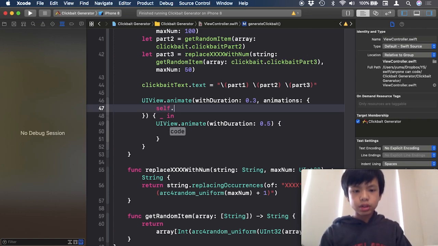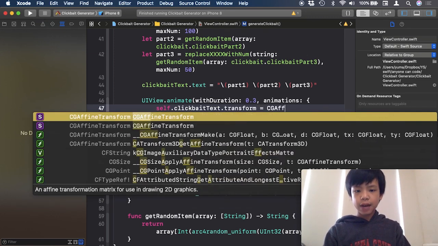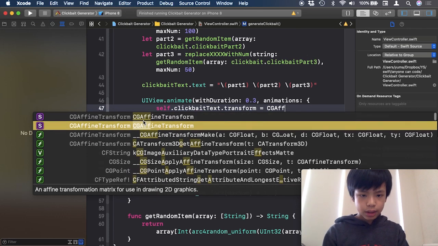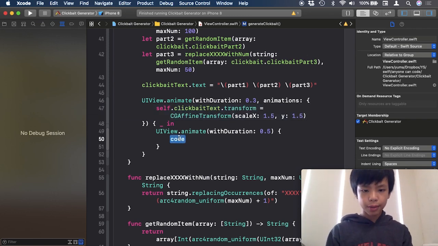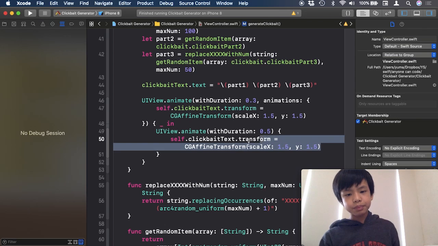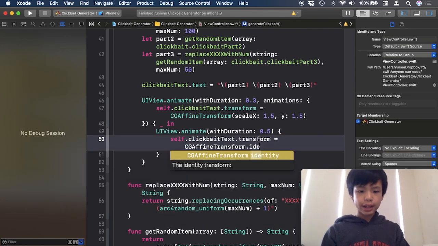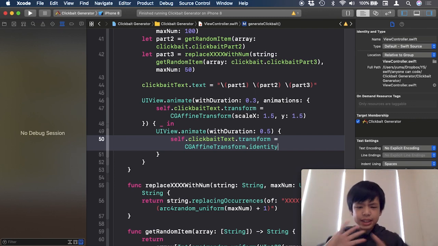So if I go to self.clickbaitText.transform, we need to create a CGAffineTransform with scale X and Y. We want to scale this to, let's say, 1.5 times larger, so 1.5 and 1.5. And then in here we copy and paste. You could do 1 and 1, but what you can do is use CGAffineTransform.identity. It's not identity as in what a person is, or a name. It's just the default: scale X and Y are 1, no rotation, nothing like that. Just the usual.